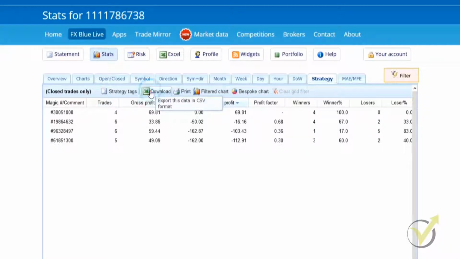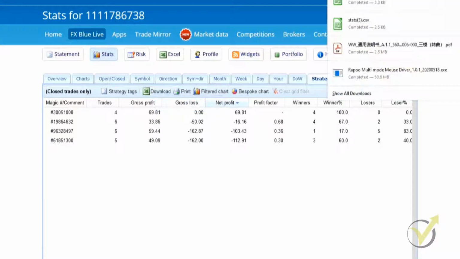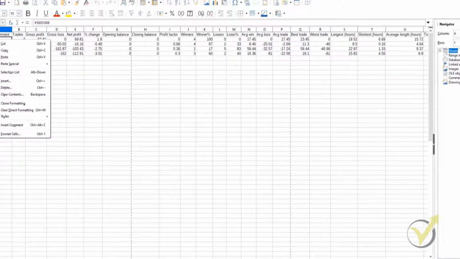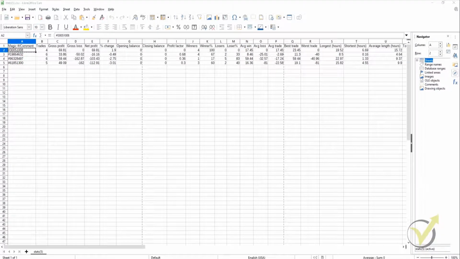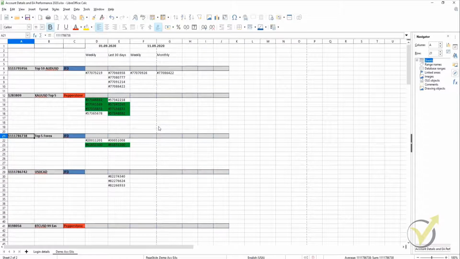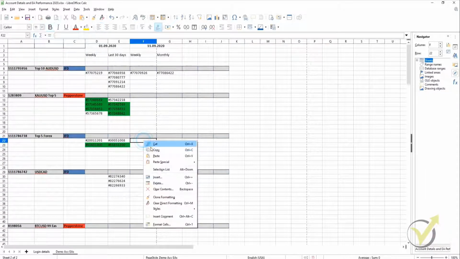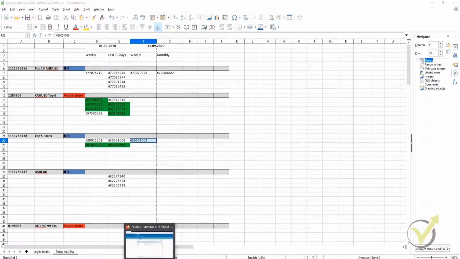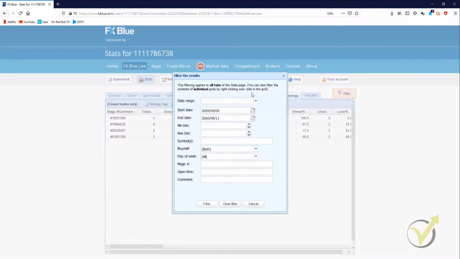Once again, I'm going to download it. I'm then going to open it up. I'm going to copy this one here. Go back to my spreadsheet. I'm going to paste it here. This is my weekly. Go back to FX Blue. Change my filter to last 30 days.